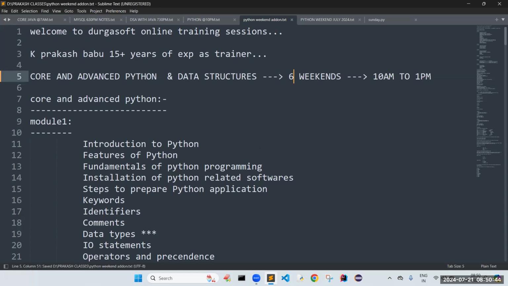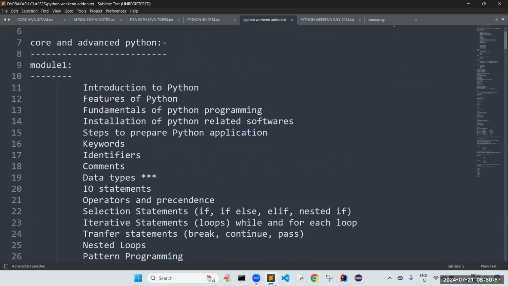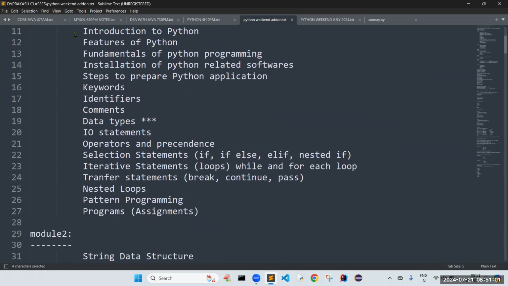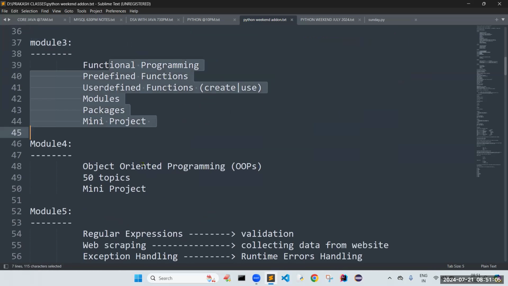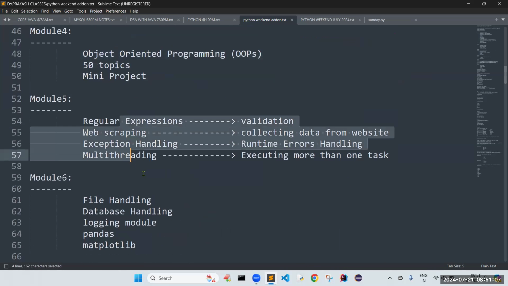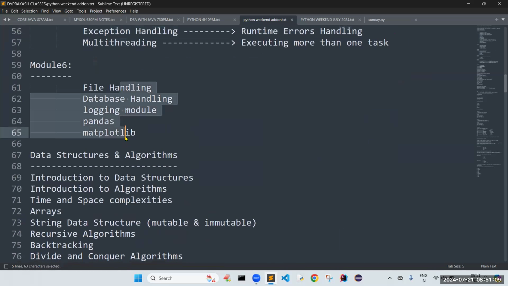The timing of this session is not at 8:30, sir. It is from 10 o'clock. From the coming Saturday onwards, the class timing is 10 a.m. to 1 p.m. And this is the syllabus, which I already explained in the last session. In the first module, what topics we are going to cover, in the second module, in the third module, and fourth module, fifth module, total 6 modules will be there.